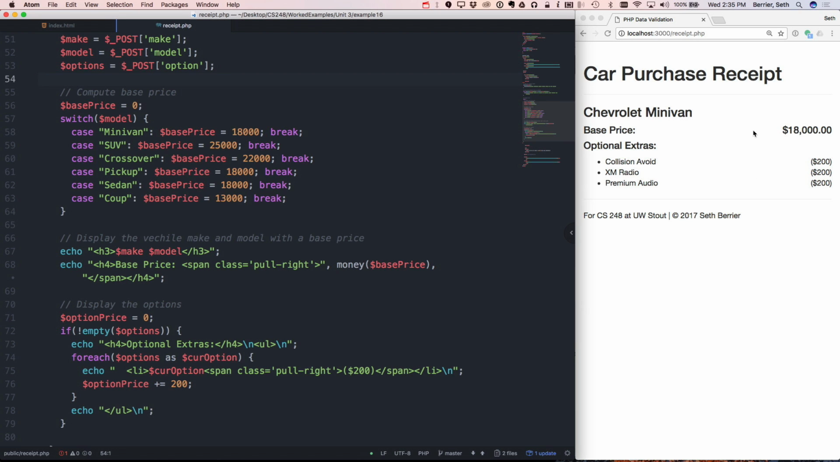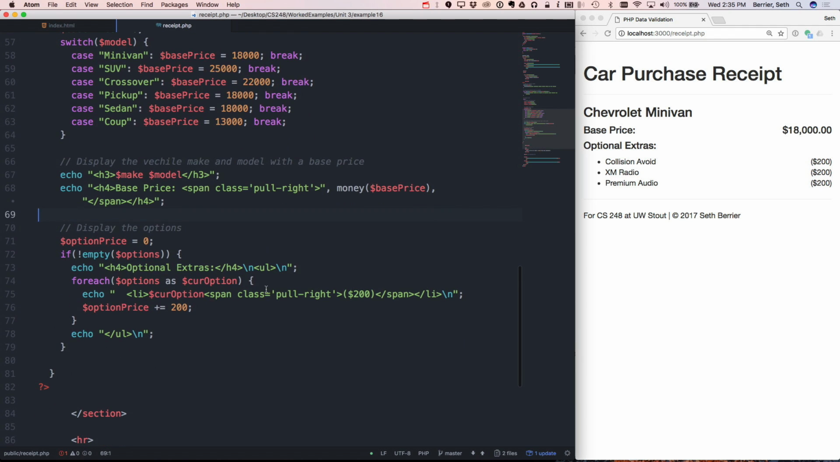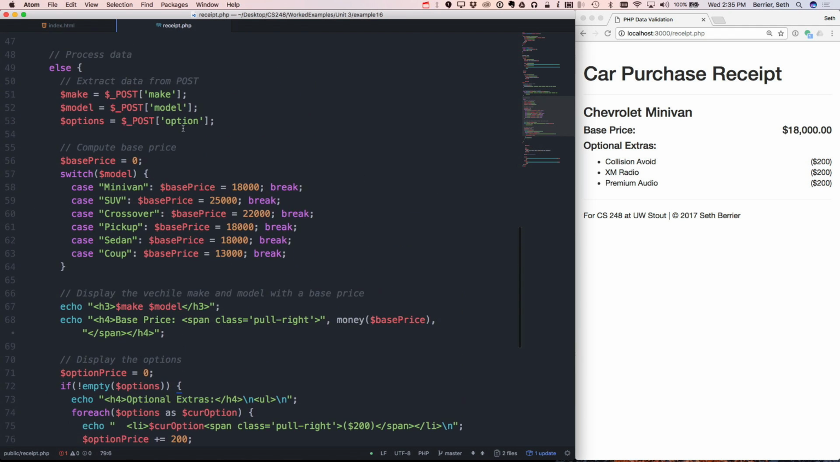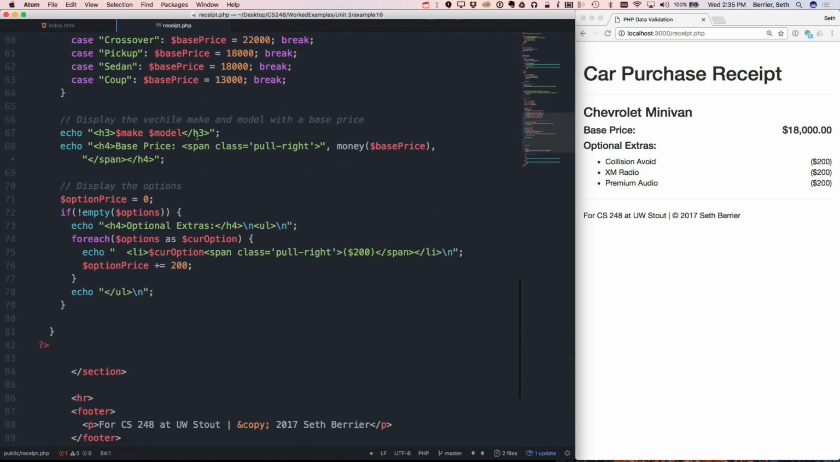They show up. So the base price is $18,000. It's now listing through the optional extras: collision avoidance, XM radio, and premium audio. That's all wonderful stuff. So there we go. Simple problem. A little tricky to solve though because it was not anything that PHP could have checked. It was giving me exactly what I asked it for. I was just asking for the wrong thing. It's called a logic error, and those are always a little trickier to debug.